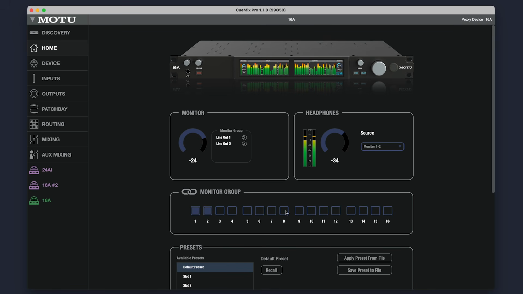The monitor group represents the 16A's 16 analog outputs. If you have multiple monitors in your studio, add their outputs here. Now you can control them with the monitor volume control or the main volume knob on the front panel.